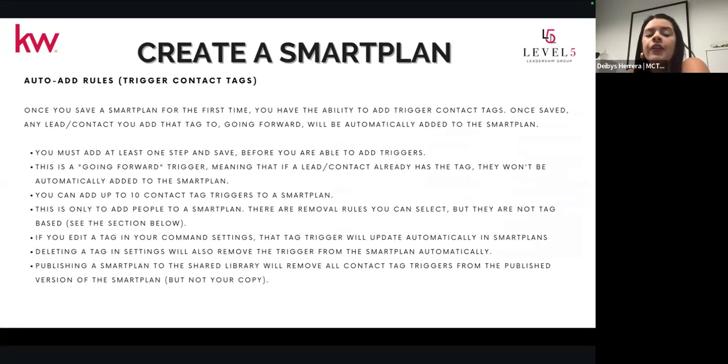All right, so there are some really cool things that you can do within the smart plan, and you'll see the example on the next slide. But I want to talk to you about auto add rules. These are to trigger a contact tag. Once you save a smart plan for the first time, you have the ability to add trigger contact tags. Once saved, any lead or contact that you add the tag to going forward will be automatically added to the smart plan. So I'll give you an example.